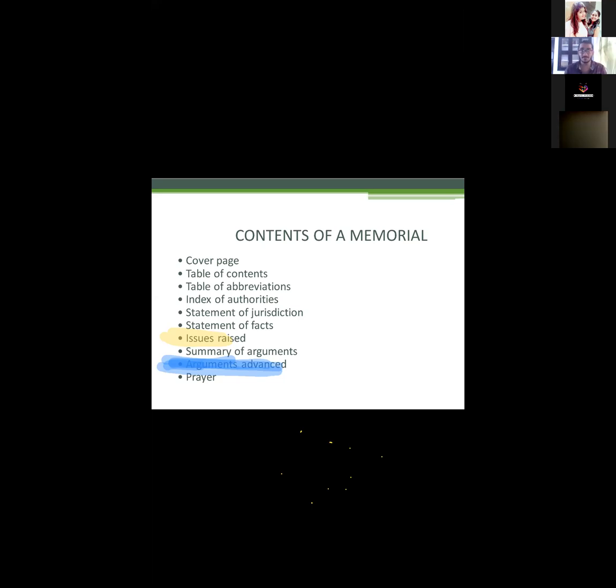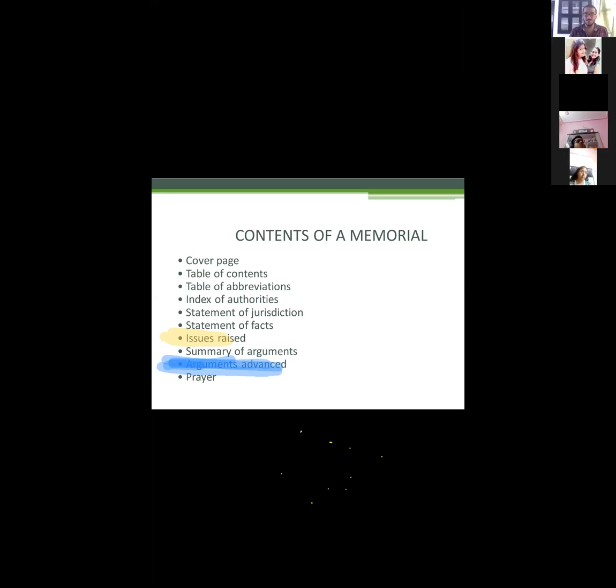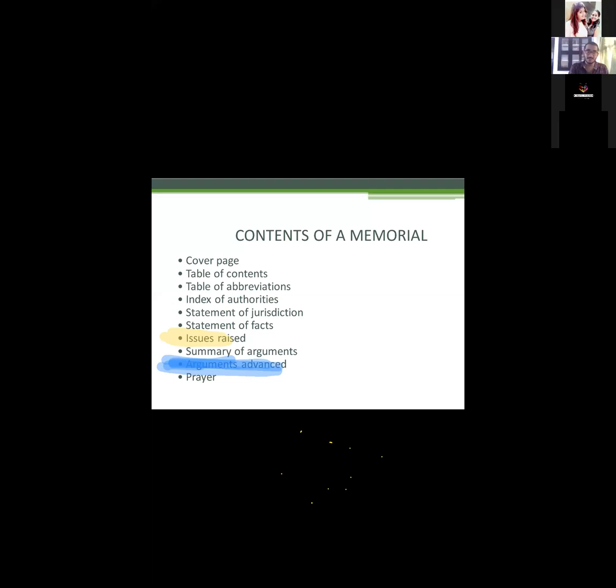One person has asked me to explain index of authorities. So I'll just go through it fast. Index of authorities means you will have to cite all the citations that you are using in your memorial. I'll deal with citations later. I have added that. But in the index of authorities, you will be pointing out from where all you have collected your research.